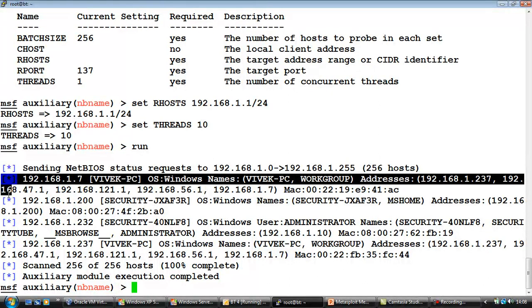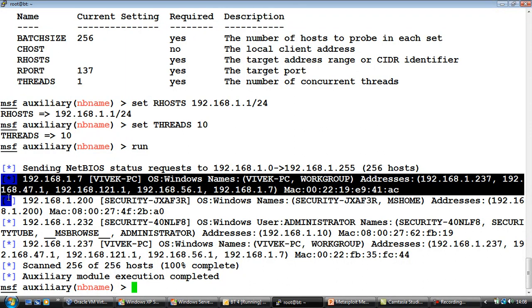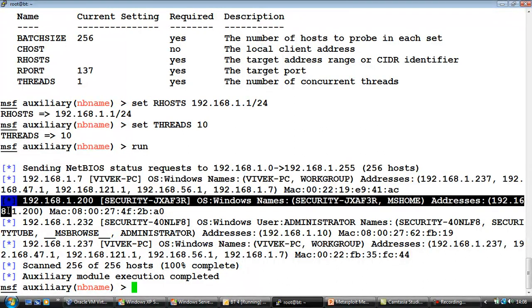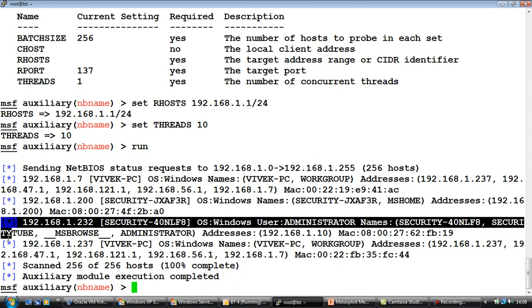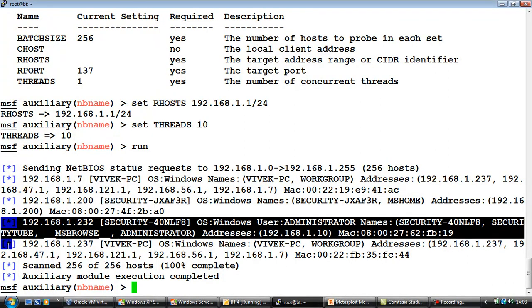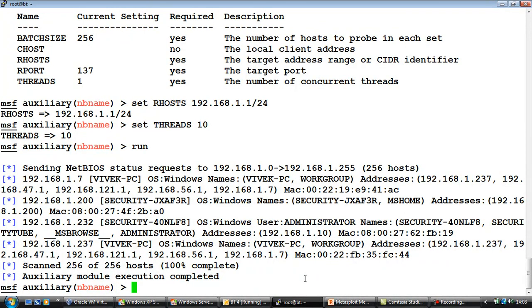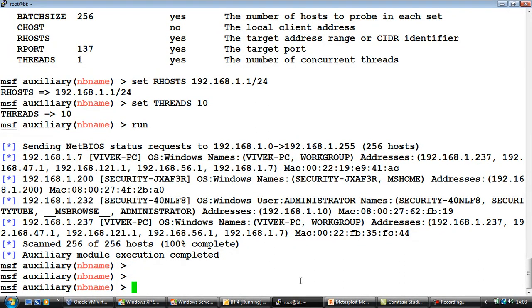The first machine is 1.7, called Vivek-PC. The second machine is 1.200, called security-JXAF3R, and so on and so forth. 232, I think, is a domain controller. And we have a lot of interesting information about the Windows name, etc. Awesome. So I think I'll leave auxiliary modules here. One of the other interesting ones, which we've already demonstrated and used a lot of times, is the browser autopwn one.